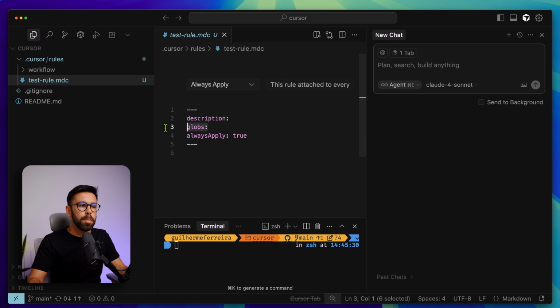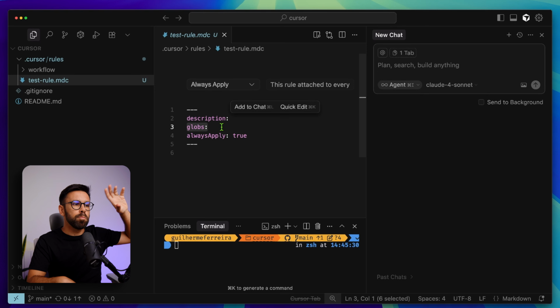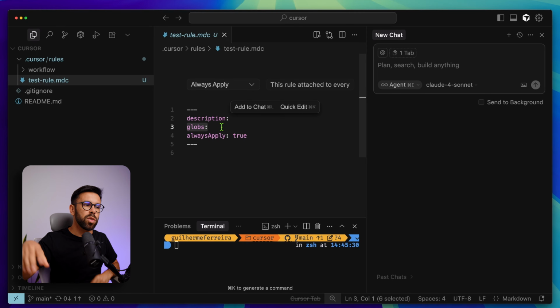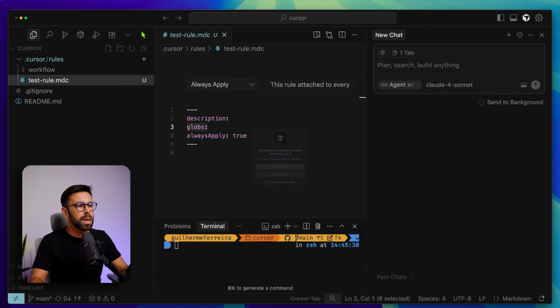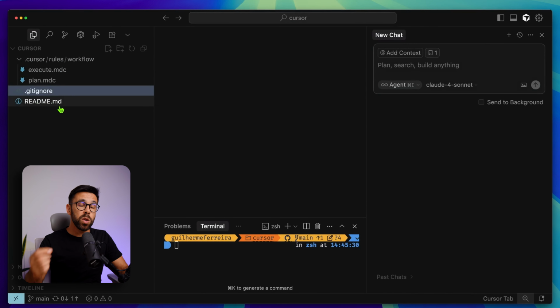You can filter that based on the globs as well. The globs can be used to define, for example, a filter to say, this is specific to SQL files, this is specific to JavaScript, this is specific to C#, whatever. So you can create rules that way. I will not be using this one that we just created. What I want to show you is using this type of rules to create your own workflows.